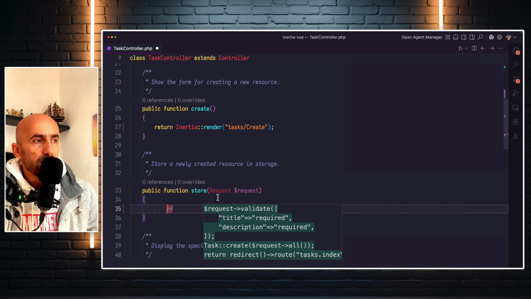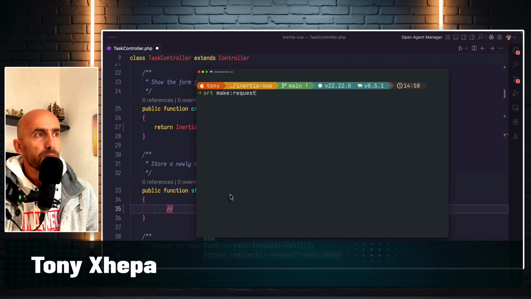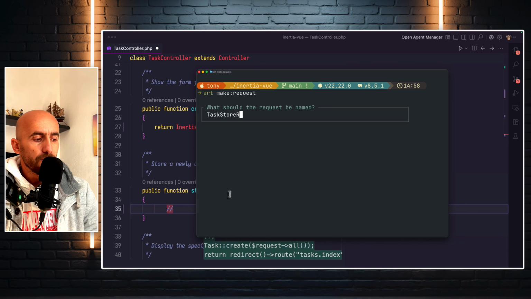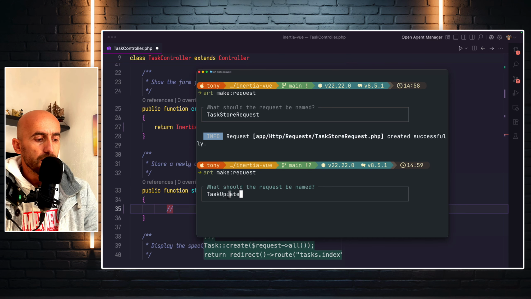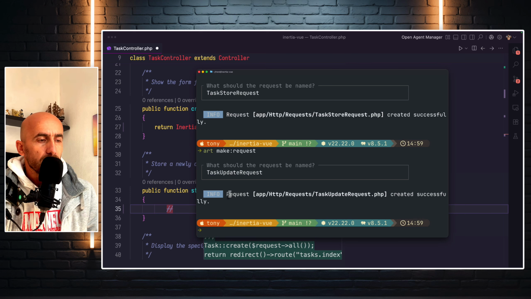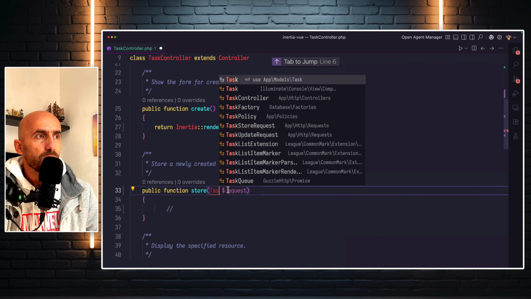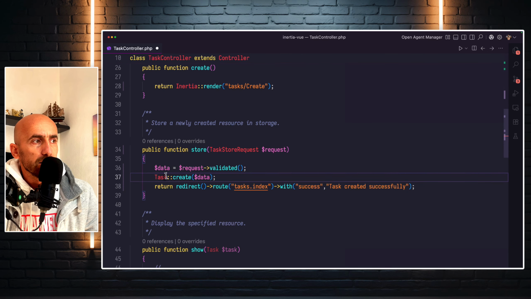We need to create a request. So let's open and say artisan make request. This is going to be task store request. Another one for the task update request. Okay, and now let's use that here. So task store request, and then let's say data request validated like this if you want, but yeah, let's leave it like this for now.